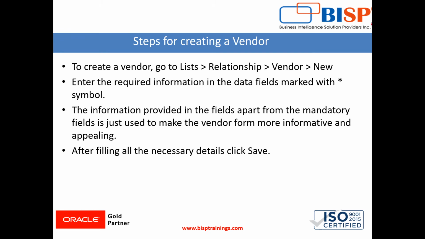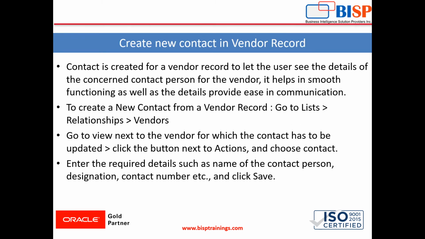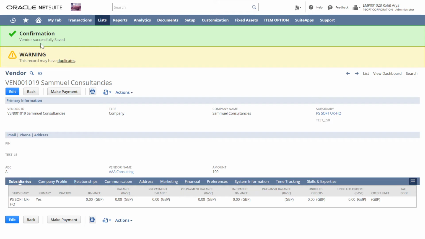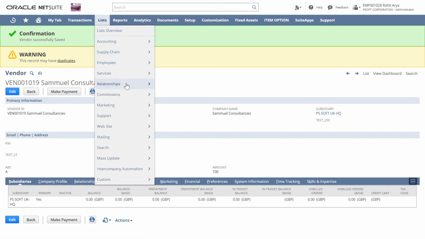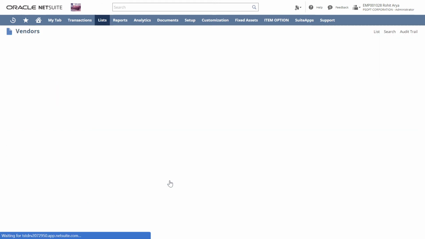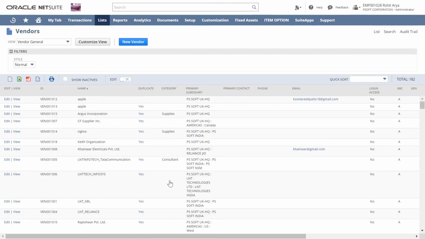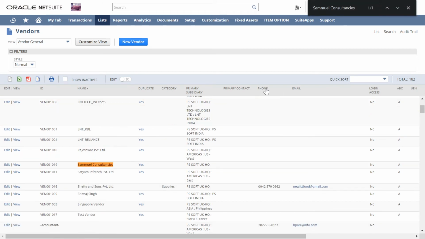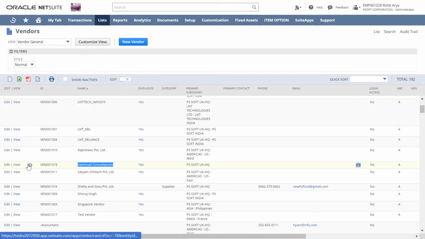So now we will go to our other topic, that is creating a new contact under the existing vendor record. For this we are again going to Lists, Relationships, Vendors. Now here you can see there are many vendors which have already been built, so we will be searching for the vendor which we have made here. So yes, here it is. Now we are going to click on the View tab next to the name of the vendor and the vendor code.